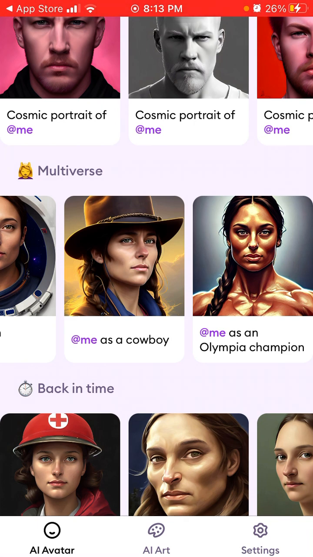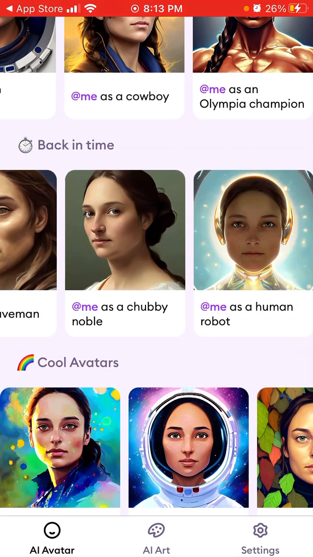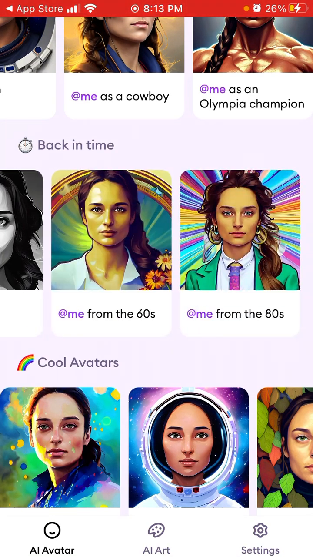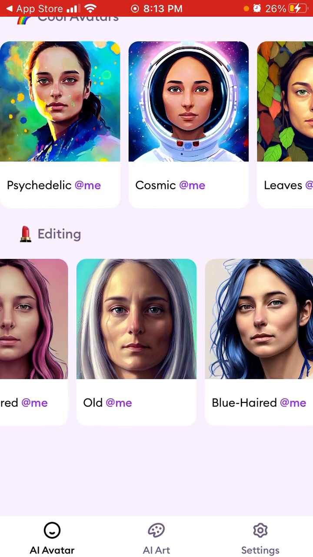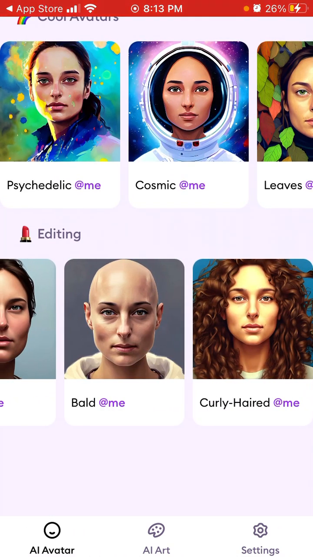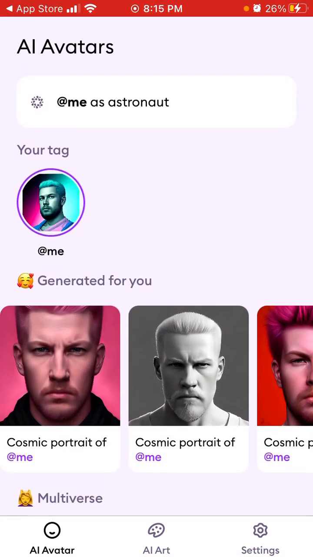Like this woman is just an example. This is not like your image which will be generated. This is just an example. Then you just have all of these nostalgic photos, some cool avatars, some pink hair, curly haired, and then you can just generate all these avatars.